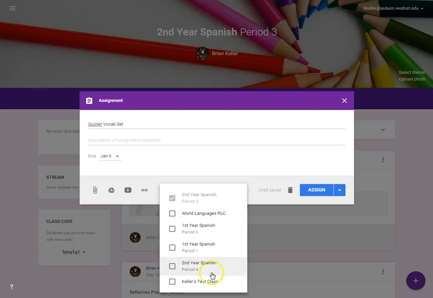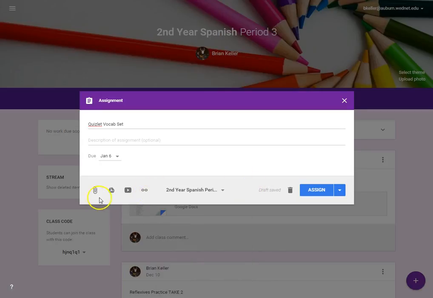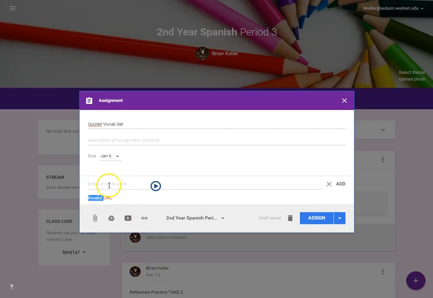So for me, I also have Second Year Spanish Period 4, so I could click that, and then it would give that class the assignment. Within that, you can attach a file, or upload the file to attach it. Use this Google Drive symbol, so you can attach an item from Google Drive. Very helpful. A YouTube video, maybe you're going to have them watch a video on YouTube as well as do an assignment with it, or you can provide a link to something. For me, what I would probably do is use the Quizlet as a link.